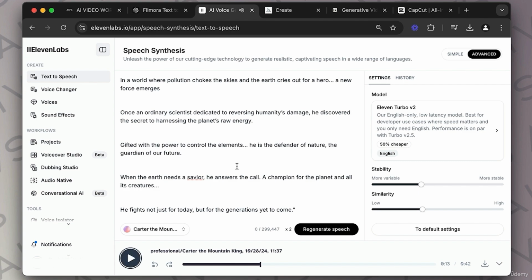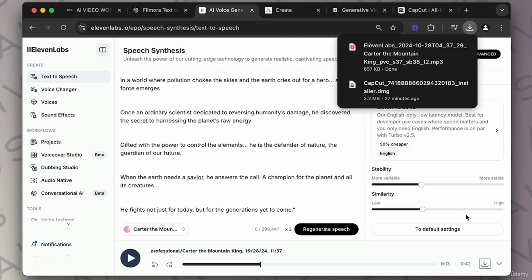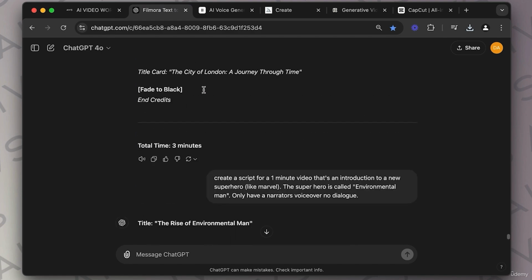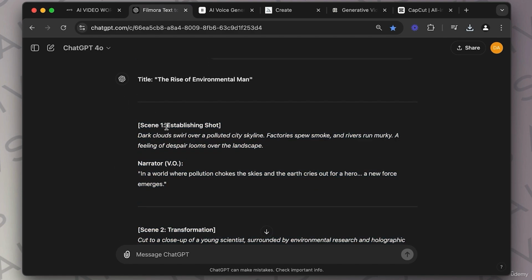Exactly what I want. That's exactly what I need for this. Okay, let me download that. I now have my narrator's voice. That's downloaded. Perfect. Now I want to create some images for this. If I go back to my script, I can see the first thing I want here is an establishing shot.